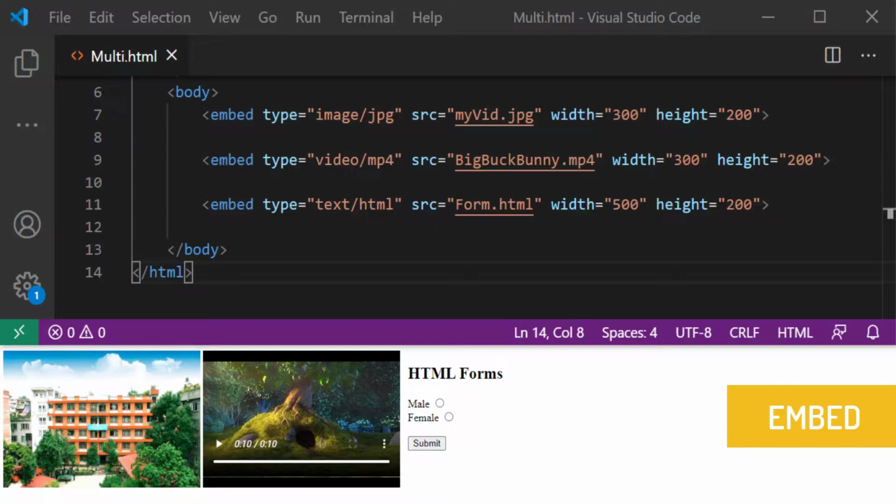To display an image, we can use the IMG tag. To display a web page, we can use the iframe tag. And to display audio or video, audio and video tags can be used. So the use of the embed tag is very less.